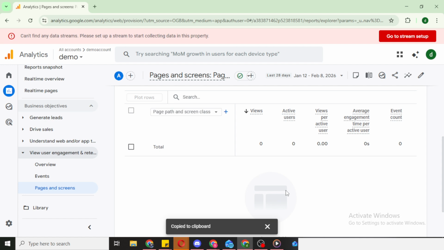That's it. Open your account, go to Reports, enter the user engagement area, open Pages and Screens, then zero in on Views while scanning the table for the page's title or path. Now you can confidently report the raw page view total for any single page.